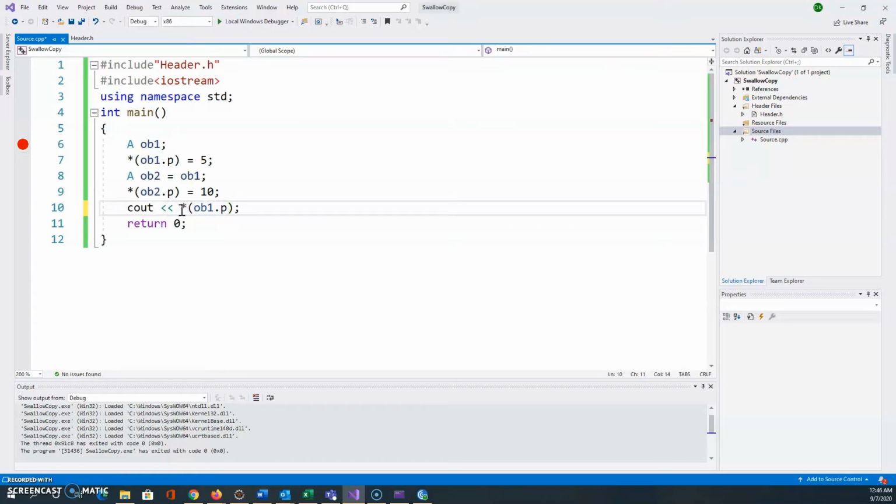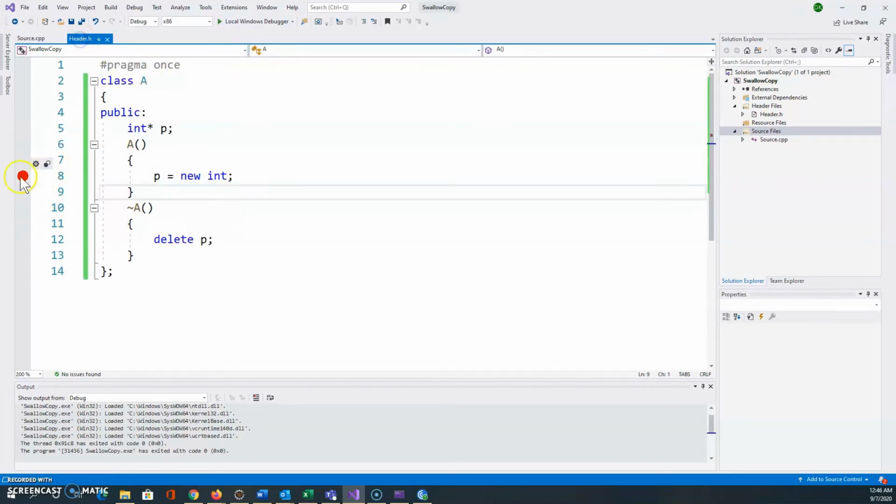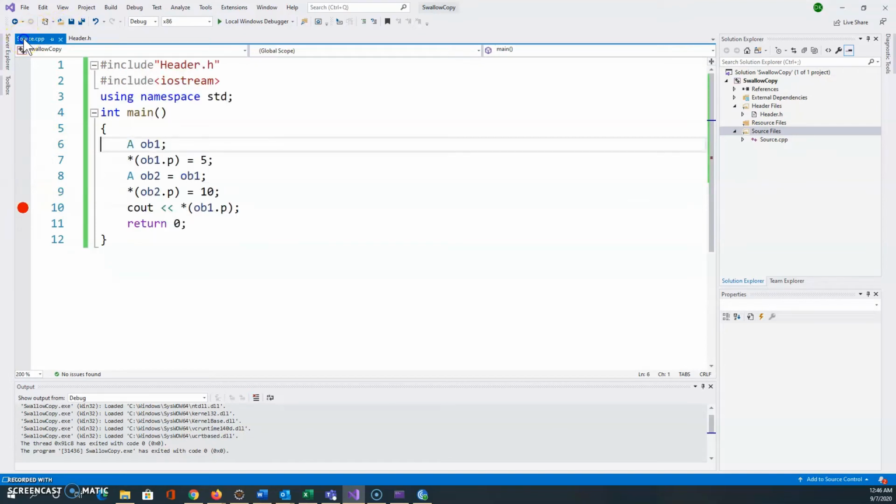Now what I'm going to show you is, the moment I try to print the value of ob1.p star, it shows 10. Now that is a problem. Let me show you that before we discuss further. I'm going to put a breakpoint here. I'm going to remove unnecessary breakpoints, and I have just a breakpoint here which will show the value of ob1.p star.